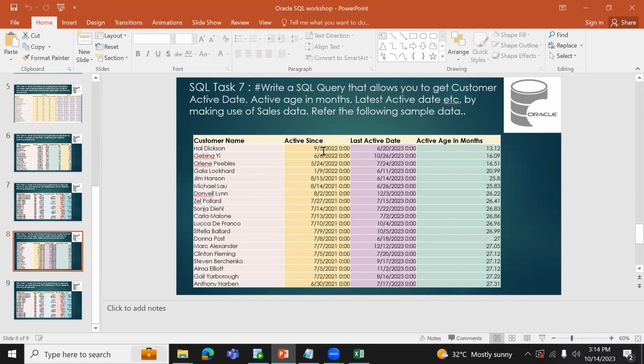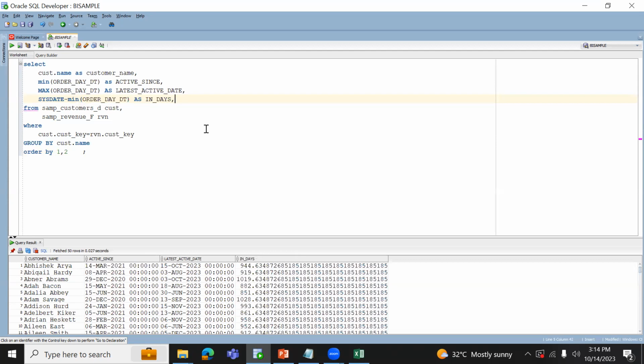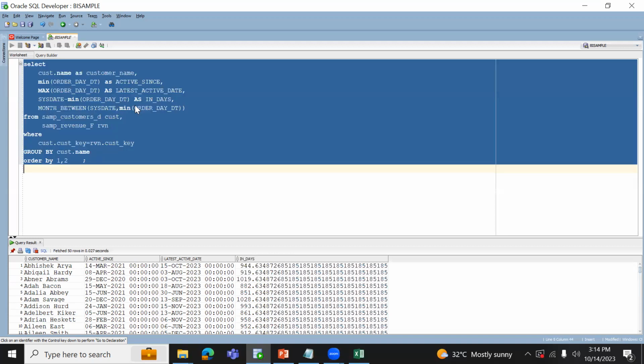From the active date to today's date, what is the difference I need in terms of months. So that can be calculated by making use of a function called months between. Months between always provides the difference between 2 dates in the form of months instead of days. Months between sysdate, comma, min of order date. This will provide the difference in months.